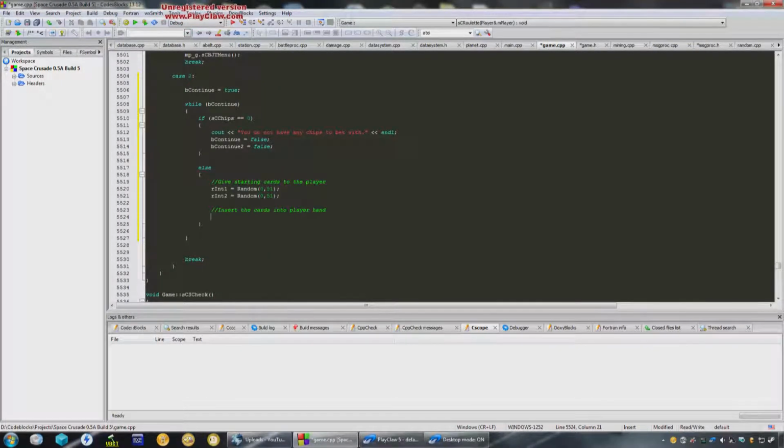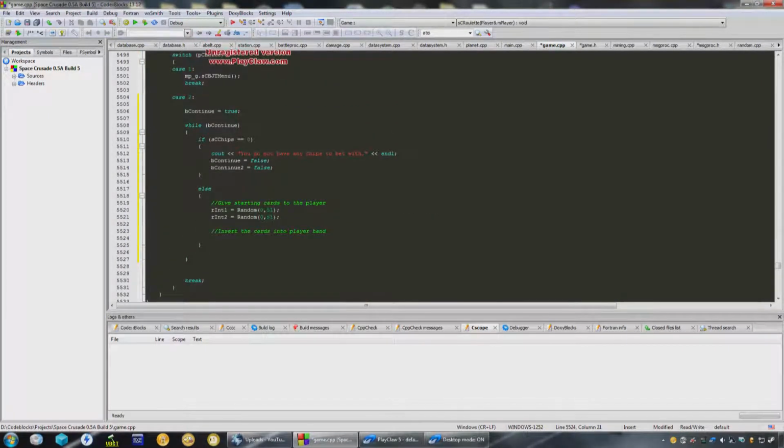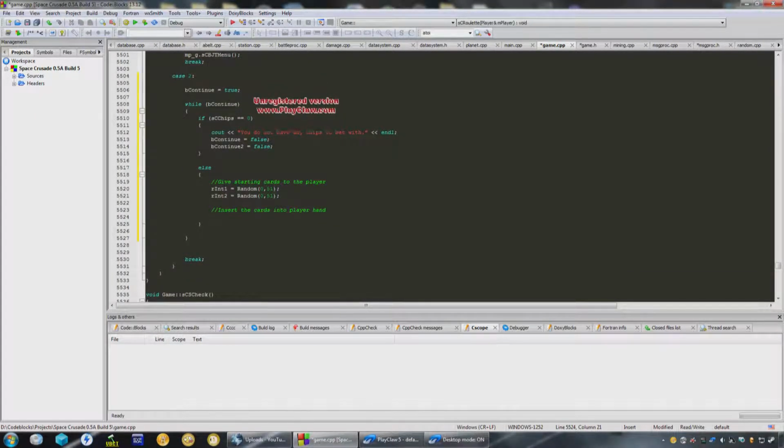So we need to insert the cards now into the player hand vector. So it's essentially what we're doing, same as what we're doing down there with the slots. We just need to take the values we have here, or rather when we're doing the card thing for the card vector. So we have the randoms here, and we need to take those values and use them to put those specific cards into the hand.